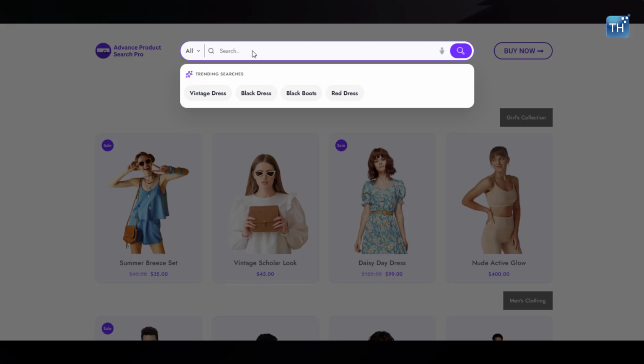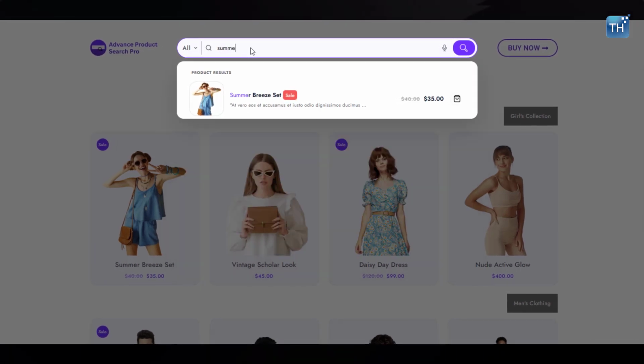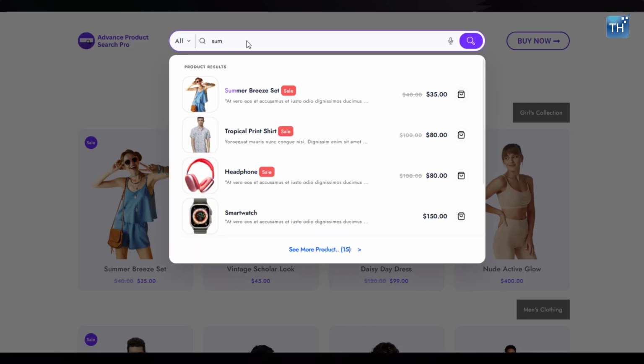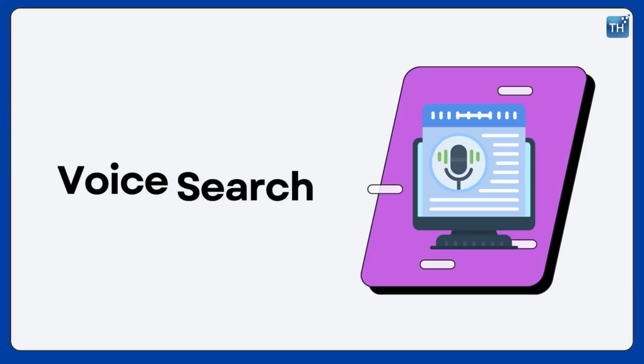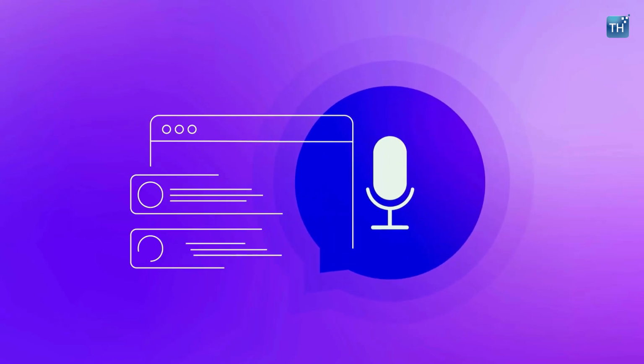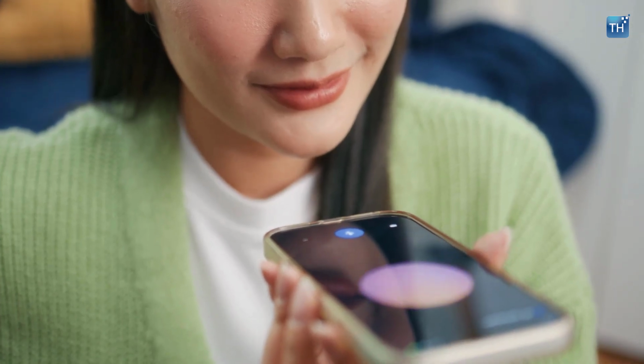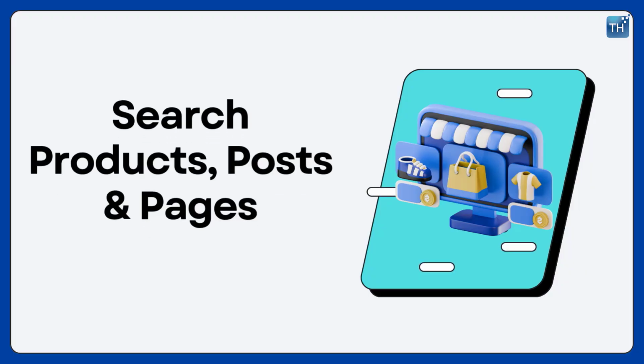Lightning fast Ajax live search. As your customer types, search results appear instantly. This real-time searching makes everything quicker and smoother. Voice search. This makes searching faster, hands-free, and much more convenient, especially on mobile, leading to better user experience and higher engagement.